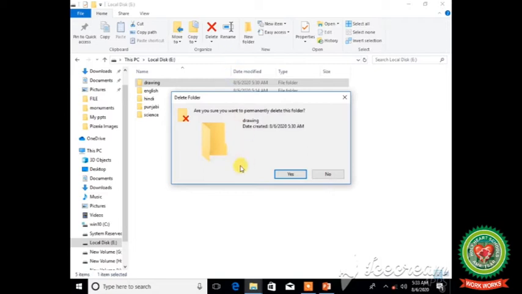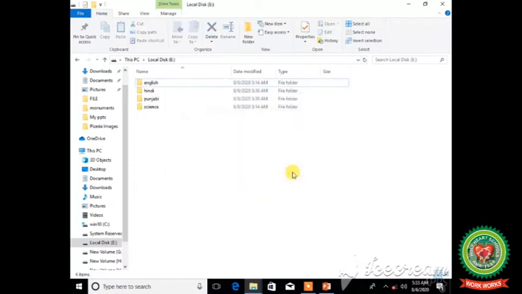After clicking on Permanently Delete, a confirmation dialog box will appear on the screen which will ask, are you sure you want to permanently delete this folder? And we will click on Yes. So in this way, you can delete a file or folder permanently from any drive.